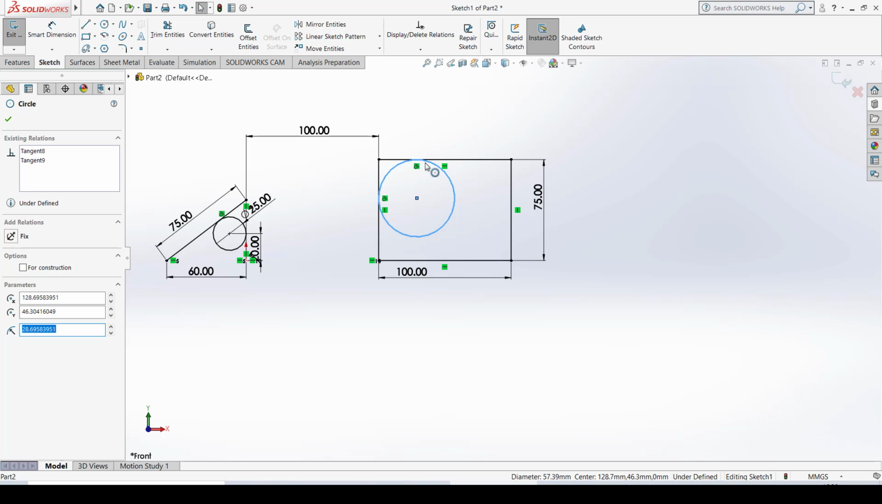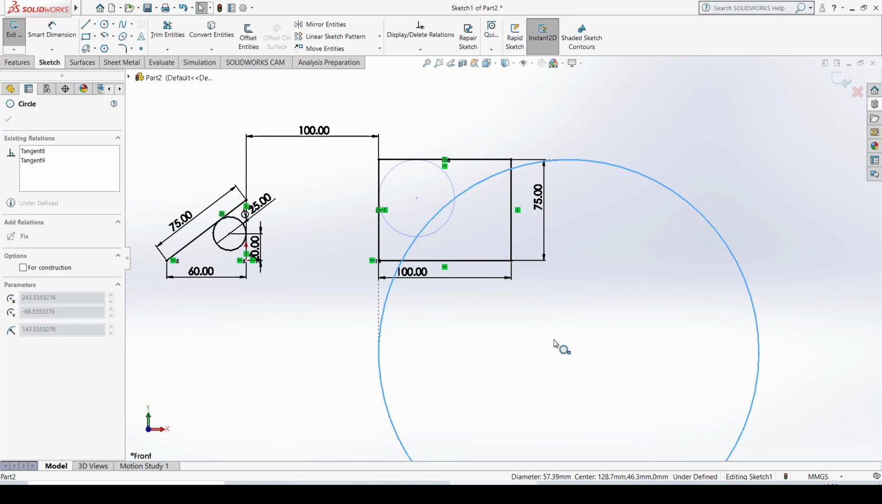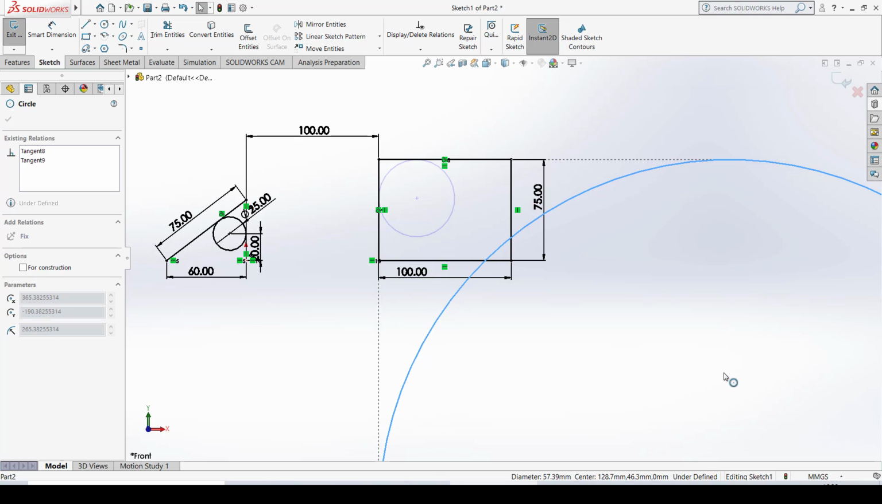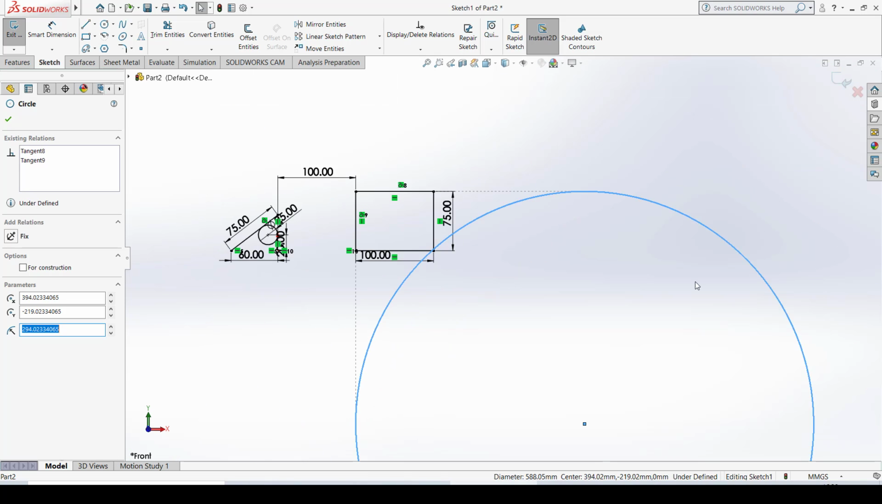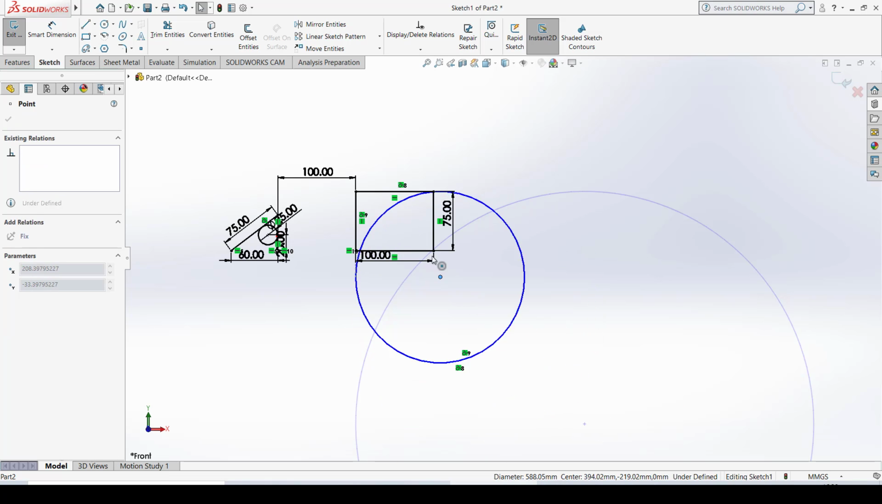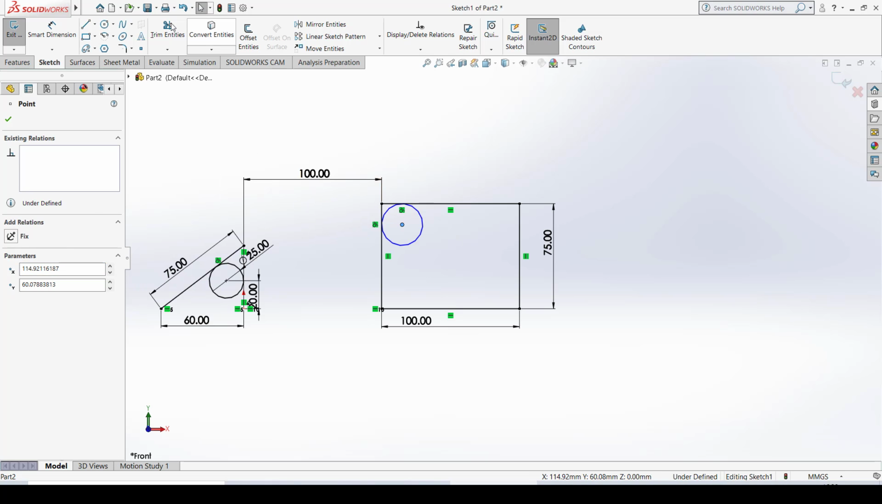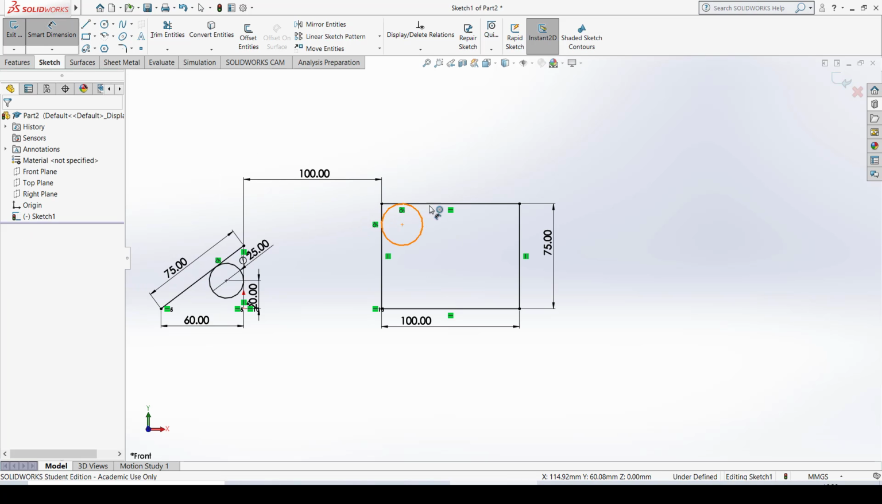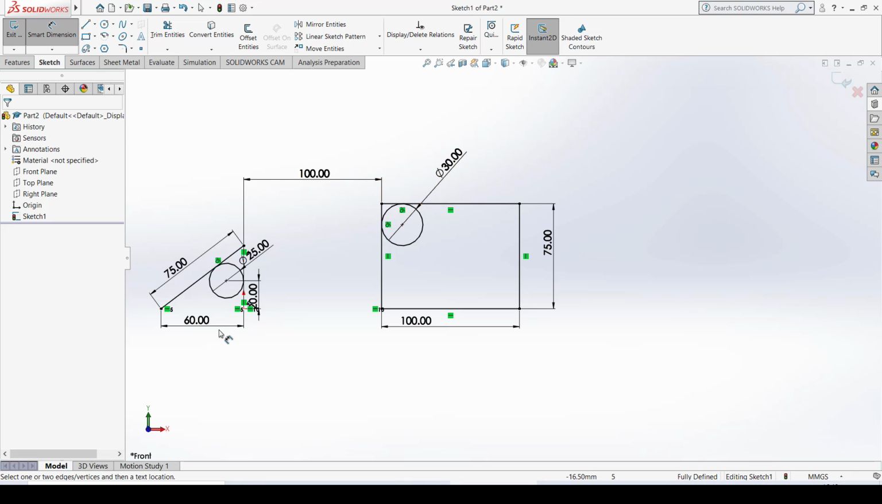It doesn't mean that if you drag this circle here and there, your tangency will be removed. No, tangency will be there. You can see here, if I drag the circle to maximum extent, it is still tangent to these lines. If you draw the dotted line here, still tangent to it. So if you give certain dimension or some diameter to this circle, it will get constrained. So let me give some 30. Okay, so this is how the drawing becomes fully defined.